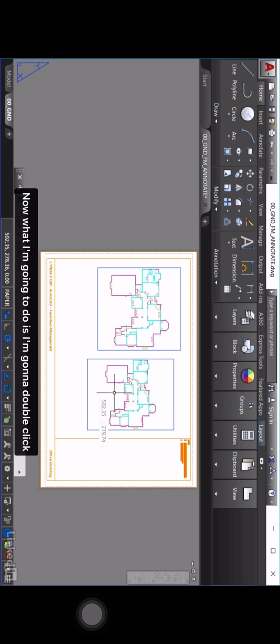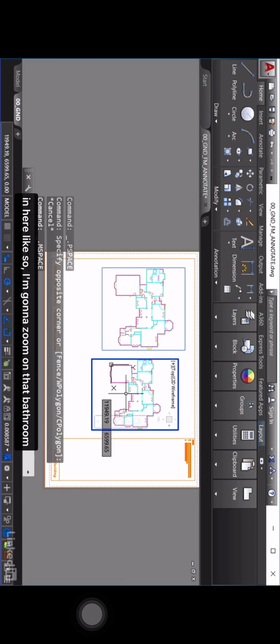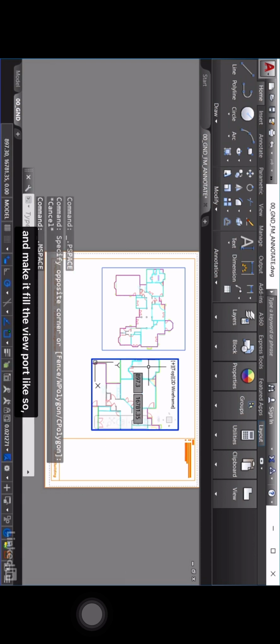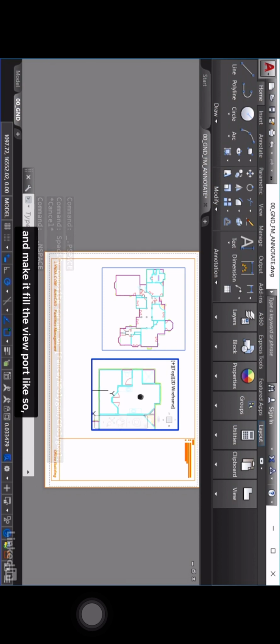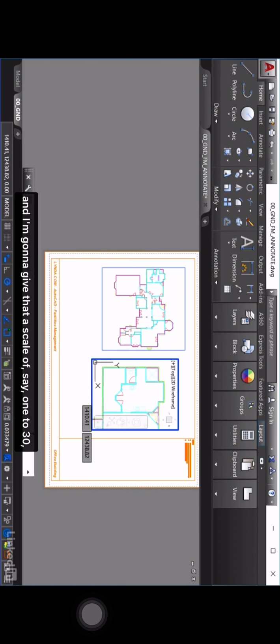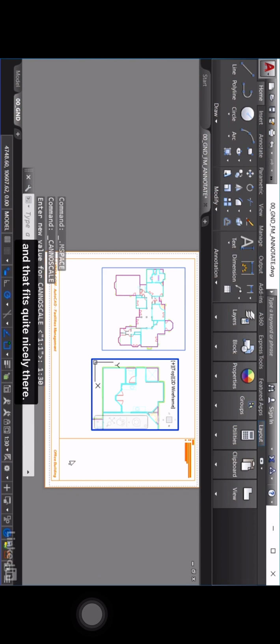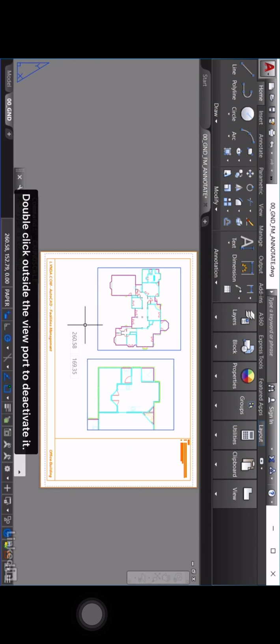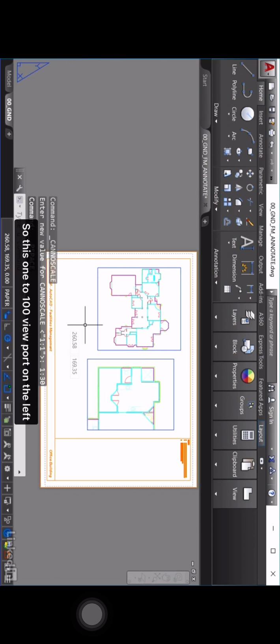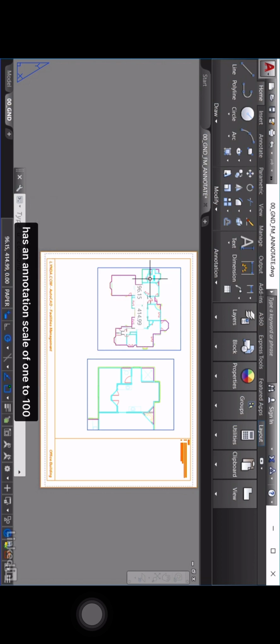Now what I'm going to do is double click in here, like so. I'm going to zoom on that bathroom and make it fill the viewport. And I'm going to give that a scale of, say, 1 to 30. And that fits quite nicely there. Can you see that fits nicely in the viewport? Double click outside the viewport to deactivate it. So this 1 to 100 viewport on the left has an annotation scale of 1 to 100 on the text, so it appears in the viewport.